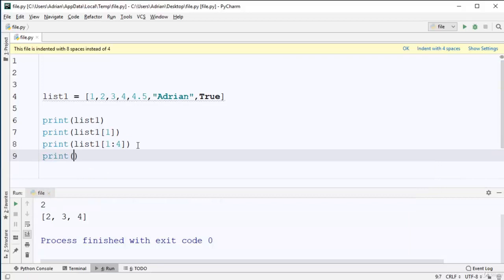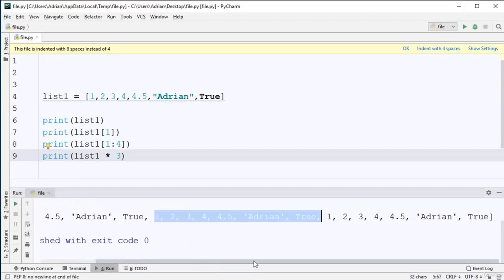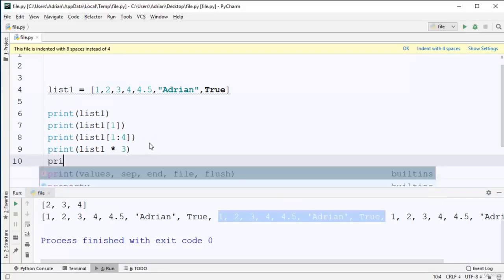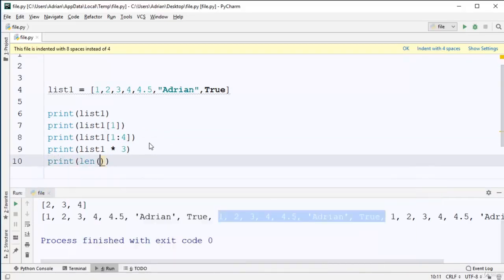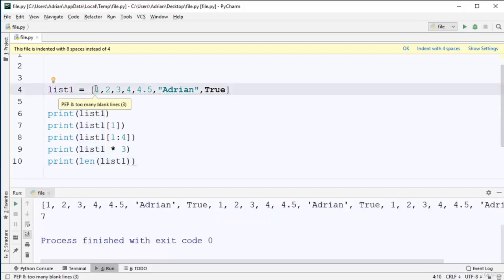And as I have said, for a list you can also do repetition. So we can multiply the elements inside this list with a number, let's say 3. And right now we have multiplied the elements 3 times. For a list you can also get the length by printing length of our list. And it has 7 elements.